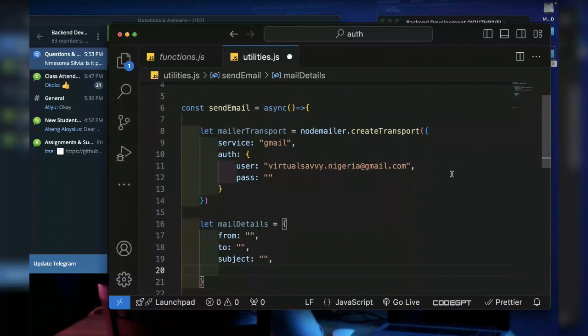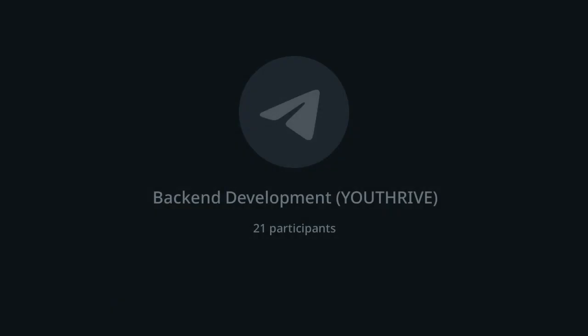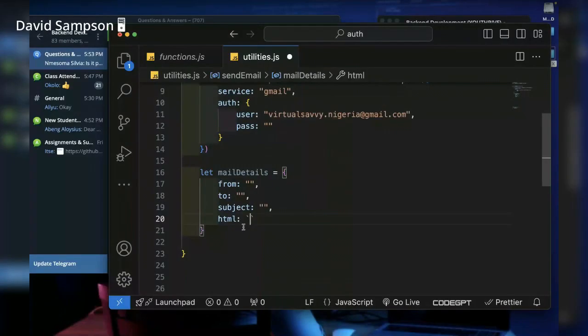Sometimes you can send plain text, but I like sending it as an HTML page. What I mean is we'll design the email how we want it to appear.